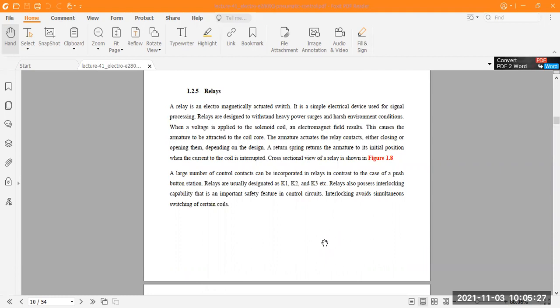All of you know, from your previous subjects, the different electrical machines and transformer operations. So this relay you have to use for different motor connections or different operations of machine control devices. So this relay is very important.